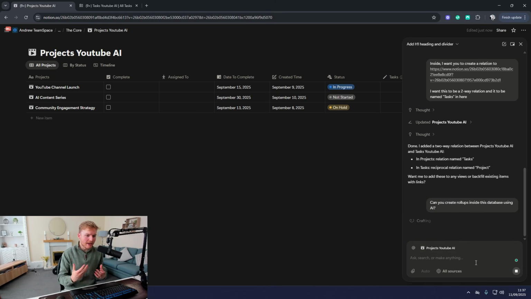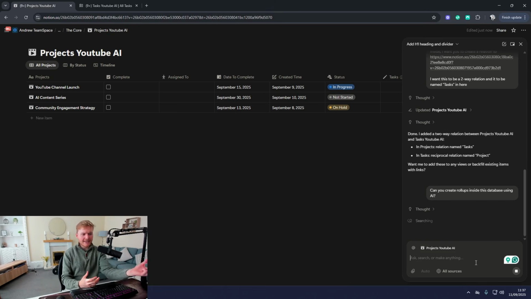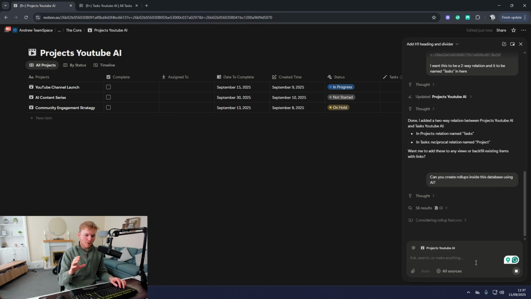So let's see how it gets on with that and what it's going to ask us to do in order to build that into it, because you might have a thought in your mind, I would love to see the percentage that I've completed inside of the roll-ups that I'm wanting to do. So, you know, a roll-up is something where you're taking a database relation that you've got and then showing data from that related database itself. Let's see if we can create roll-ups inside of this database for what's actually going on.